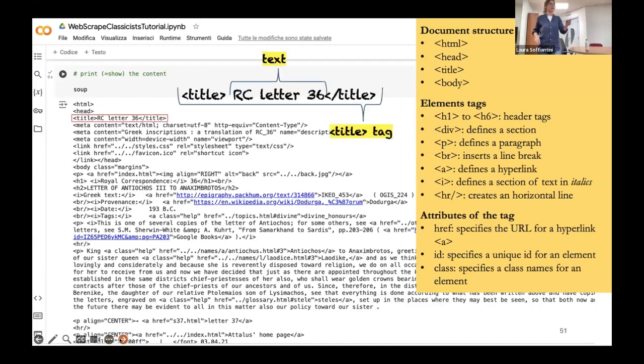Now we need to look both at the code and at the slide. The first thing we want to extract, as you can remember, is the identifier, which is crucial for us. It is here: Royal Correspondence, RC letter 36. And in which tag is it? It is very easy, in the title tag.